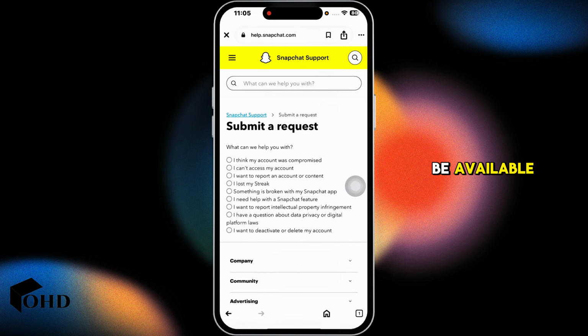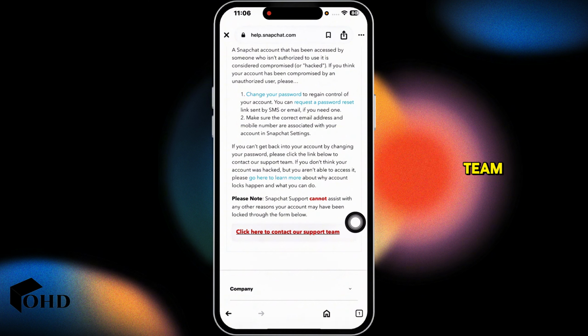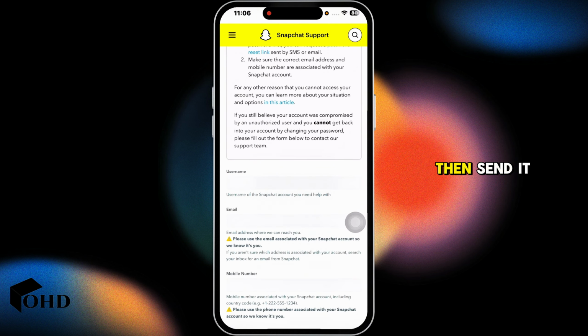Different topics will be available. Select I think my account was compromised. Then you'll be getting this option. Click here to contact our support team. Click on it. Now you'll need to fill out this form and then send it.